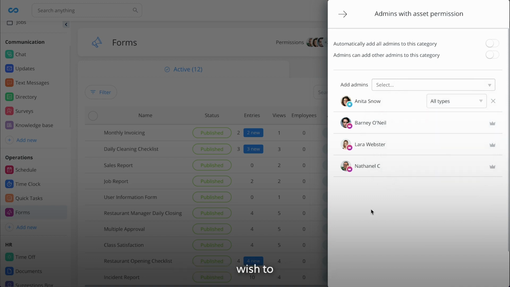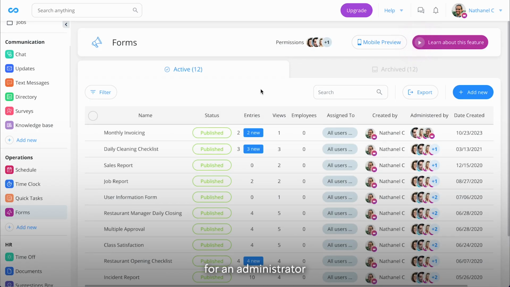Finally, let's say we wish to remove permissions for an administrator from a specific form and not all forms. To do so, just access the form and repeat the process we just showed you.